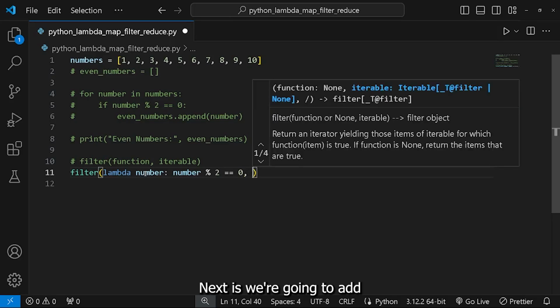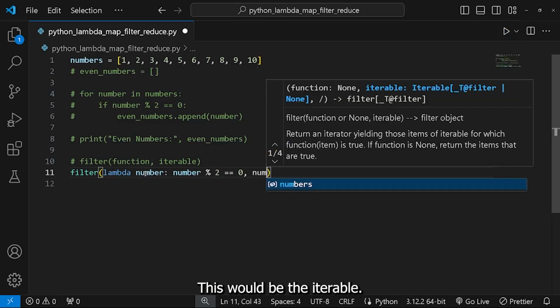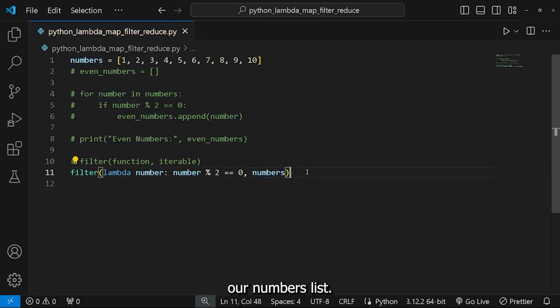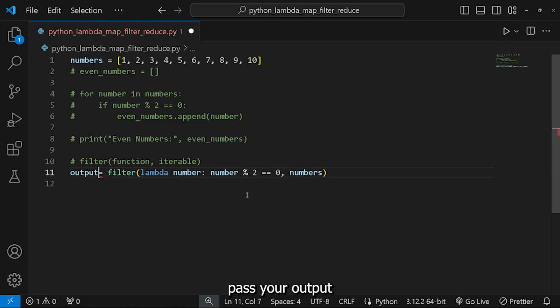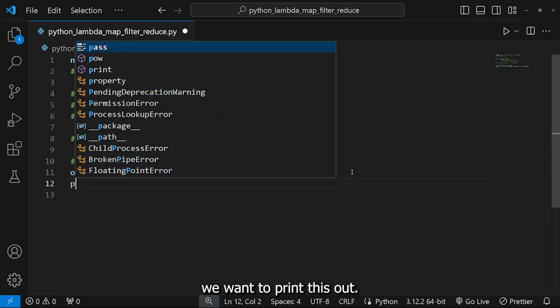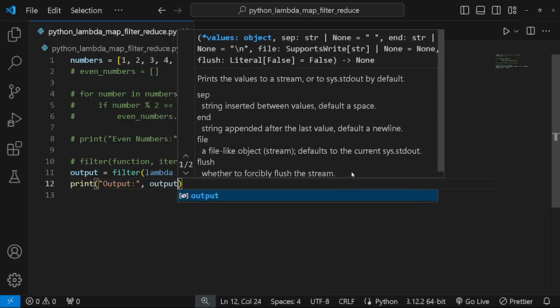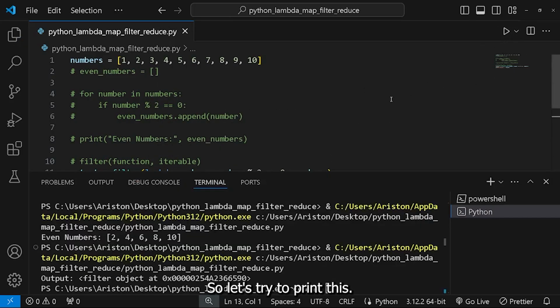Next, we're going to add the second argument. This would be the iterable. This would be our numbers list. Next, we're going to store it inside of a variable. So let us try to print out the output for this one. So we're going to pass here output, and then we want to print this out. There you go. So let's try to print this.